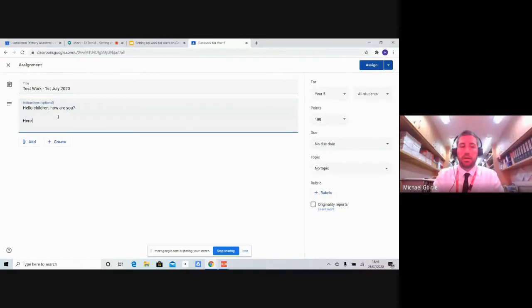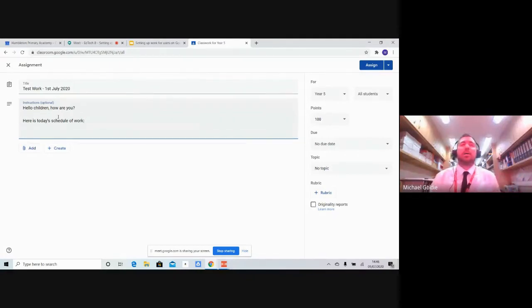Here is today's schedule of work. Okay. And then you can start attaching work and give them ideas about what they want to do. I have given them, as a school, so we have decided that we will set some spelling activities in the morning. Then we'll have a piece of maths, then some English. Then we also have a topic piece in the afternoon.